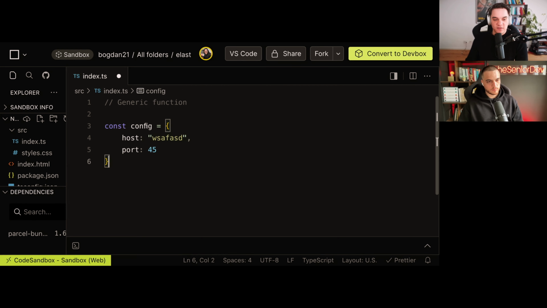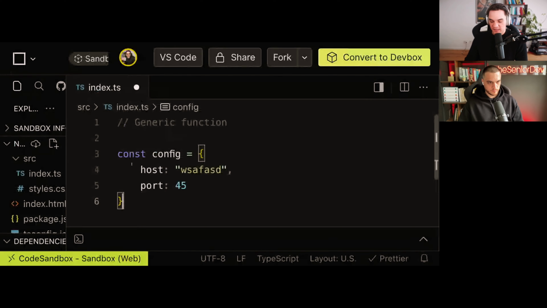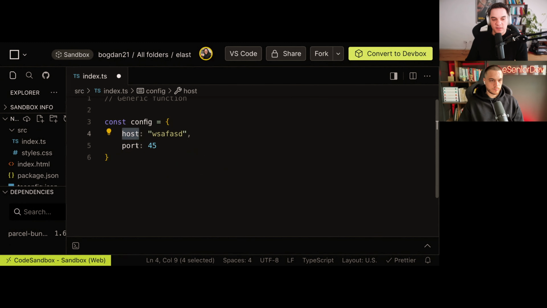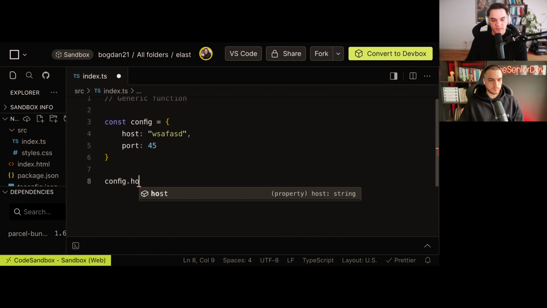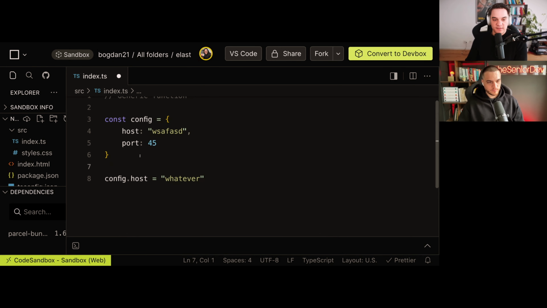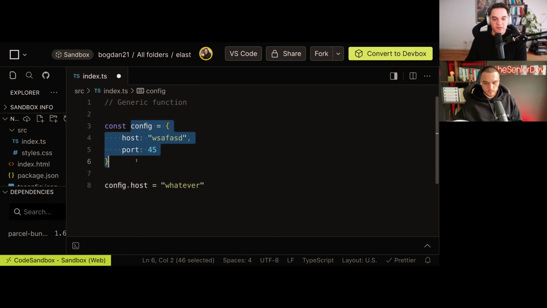Even if this is a constant, like we added const here, it doesn't really matter. Someone could go in and modify a property, they could modify the host. I could actually say config.host is equal to something else. And reassign it, right? Exactly. So this is a problem, especially in the backend, when you have a config object, you don't want people to modify it. And back in JavaScript, you could freeze the object, but it would only work at the first level.